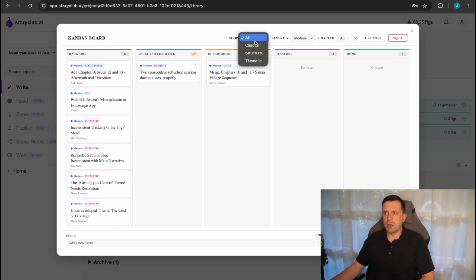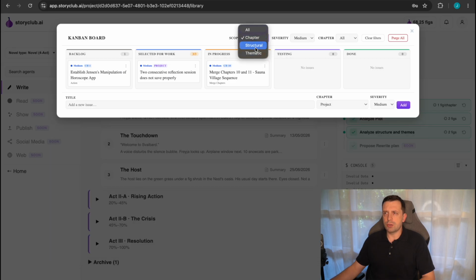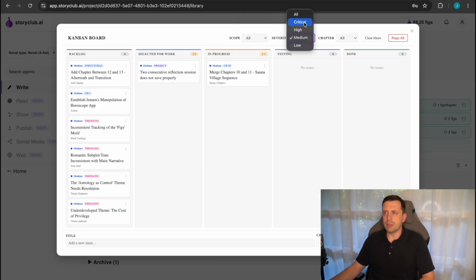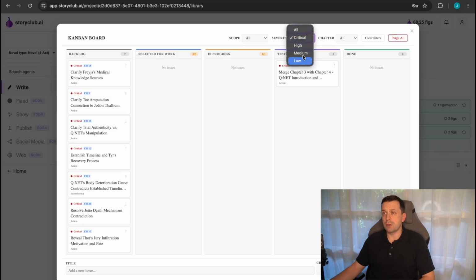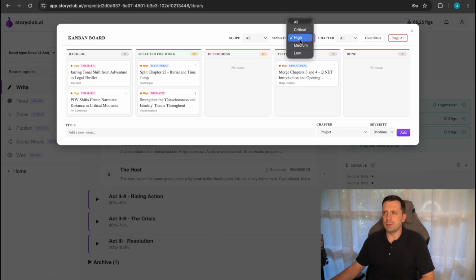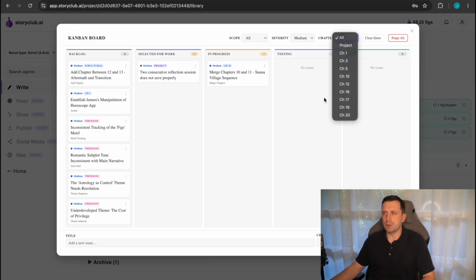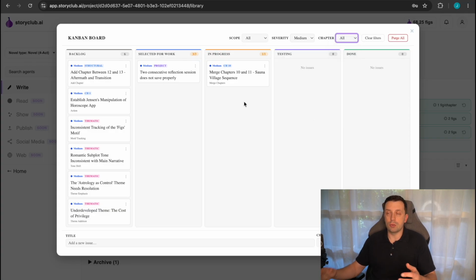And I can filter by chapter, I can filter by structural issues, by thematic issues, and I can filter by critical, high, medium, low. First of all, I will go for critical, and after that high and medium. But right now I'm working on something medium, merging 2 chapters. And you can select by chapters what chapters you want to work on, to see the issues for.